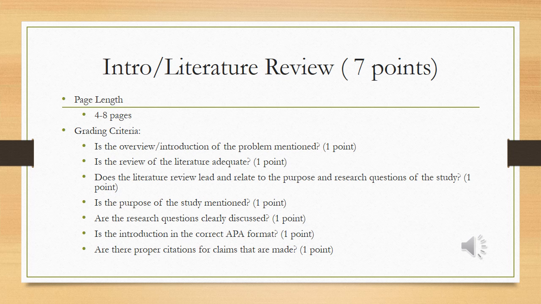The introduction and literature review should be anywhere between 4 to 8 pages. And here's the grading criteria. Do you have an overview and introduction of the problem? This is basically outlining why this proposed study is something we should be paying attention to. Is the review of the literature adequate? Look back at your annotated bibliographies as well as other sources you've consulted for your final proposal.